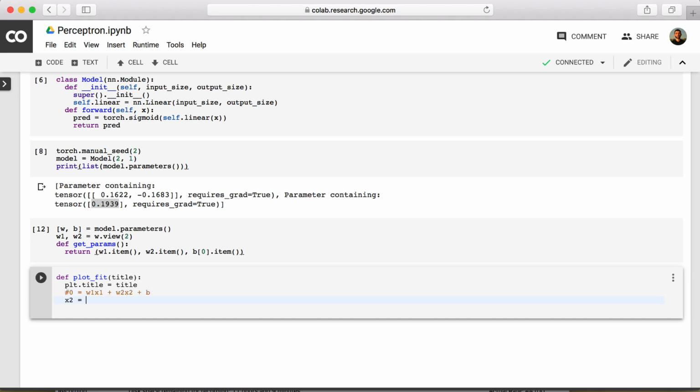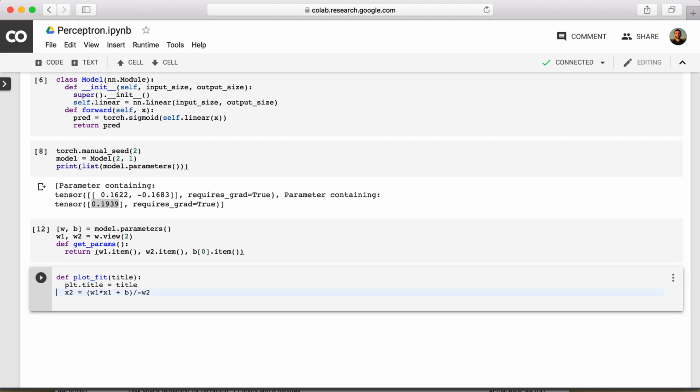x2 is equal to w1x1 plus b divided by negative w2. If you work the math out yourself, you should get the following values. And to make this code compatible, let's actually add the asterisk for multiplication. And that is the equation of our line. We have w1, w2, and b as they were initialized once we created our model.